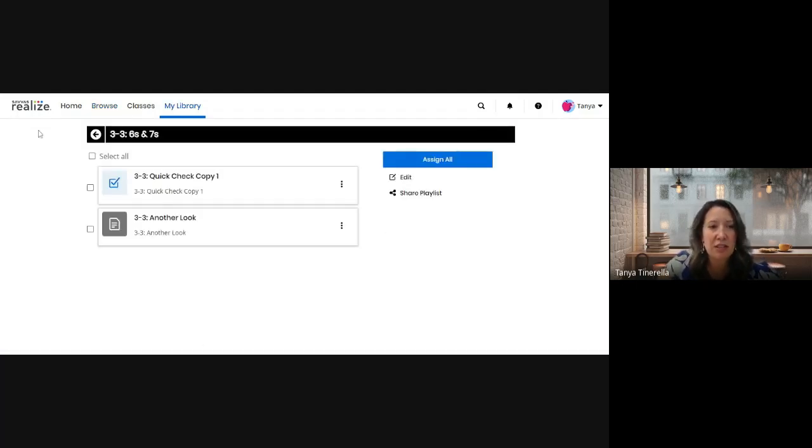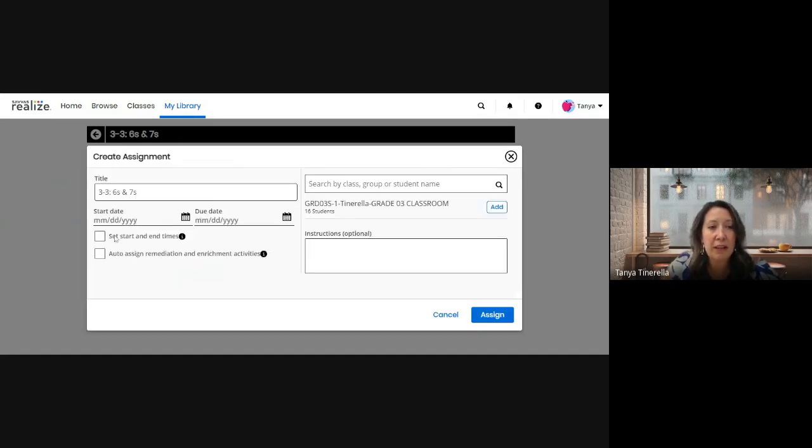This is an extra step to be sure that it does get pushed out to all the students that you need to do. You select all and then click assign all. Once you're in here, you can select a start date for this.